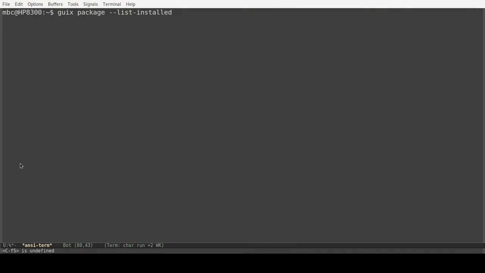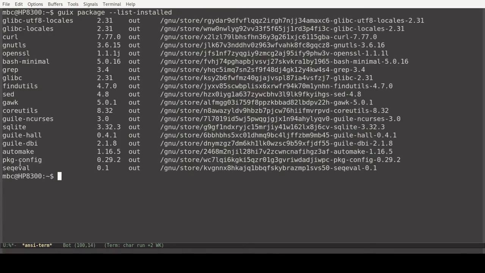Here we are on my local machine. I've done a Guix package install seqeval. So it is installed now in my store. Note the name, KVGNN. So we can run the bash script.